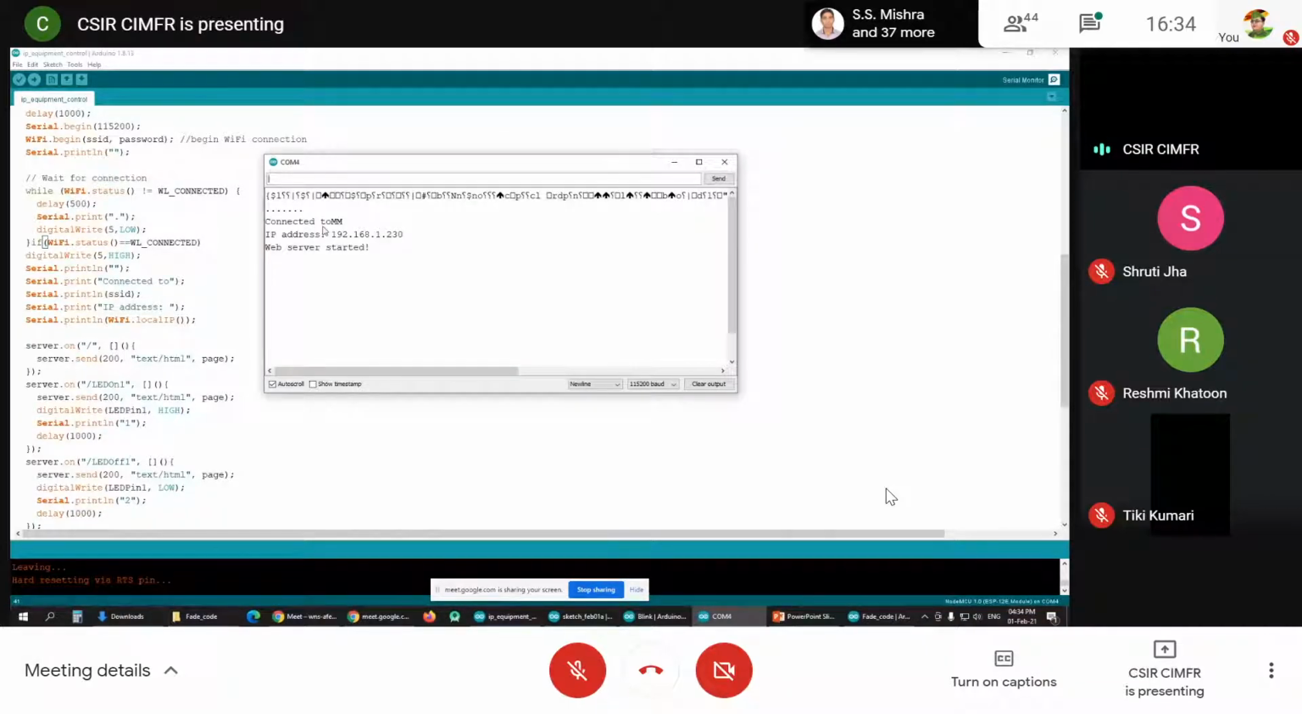Yes, our device is connected to the given network and has an IP address. We will have to write this IP in the HTTP link to control our device.